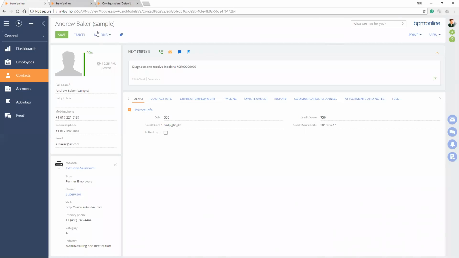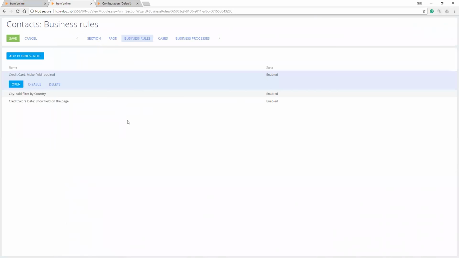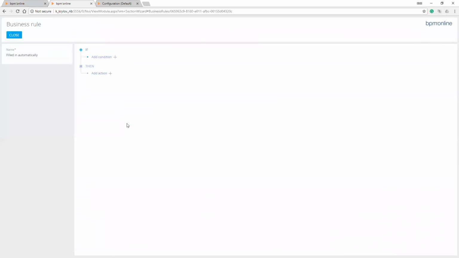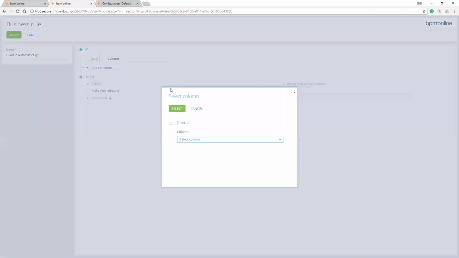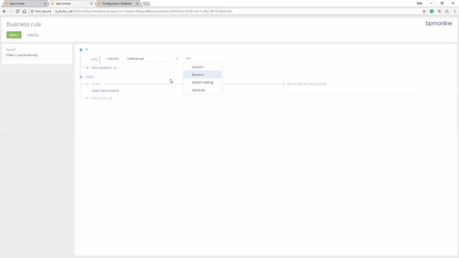Now, the last rule that I want to show you is how we can make something editable on the page. For example, let's add a business rule, and let's say that I want to make field editable. So if, for example, is bankrupt equals Boolean value checked. It's very easy. We don't have to worry about representation in the database. So if the Boolean value is checked, then make something editable. Otherwise, let's say it's locked.